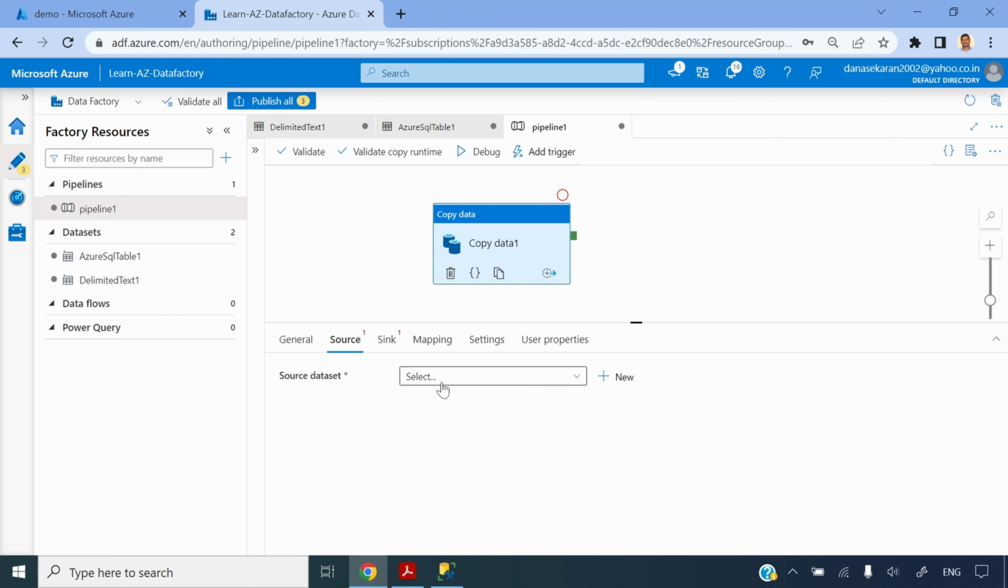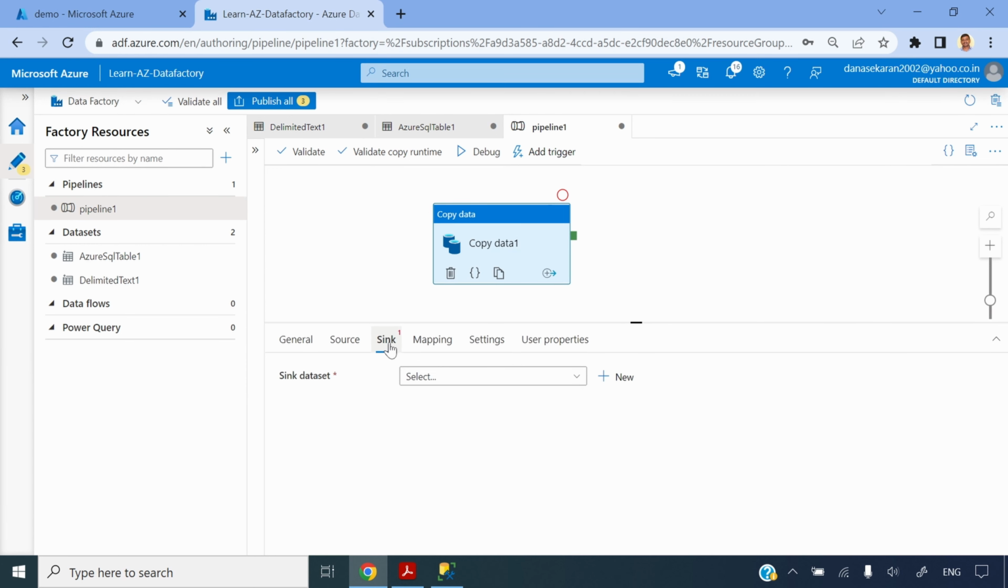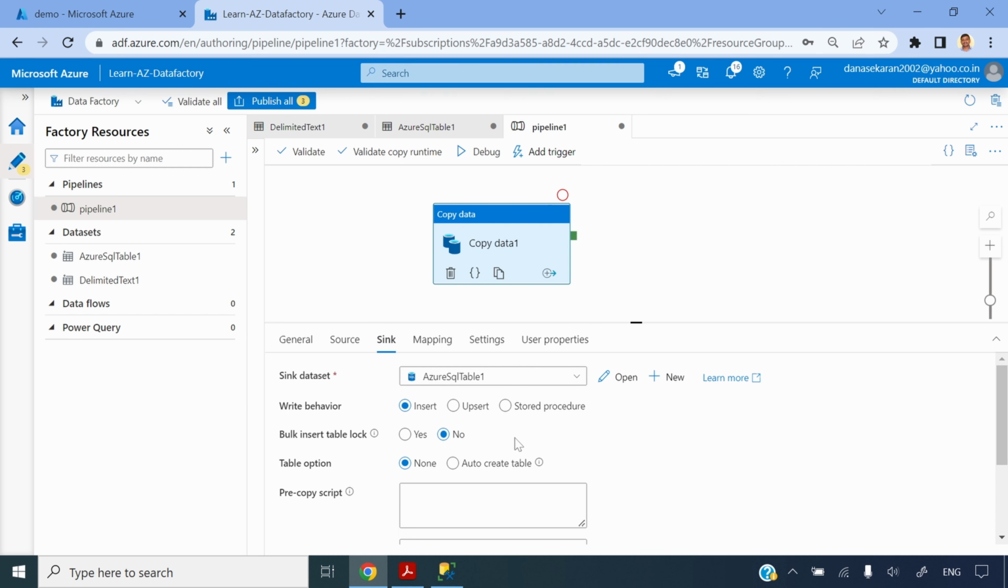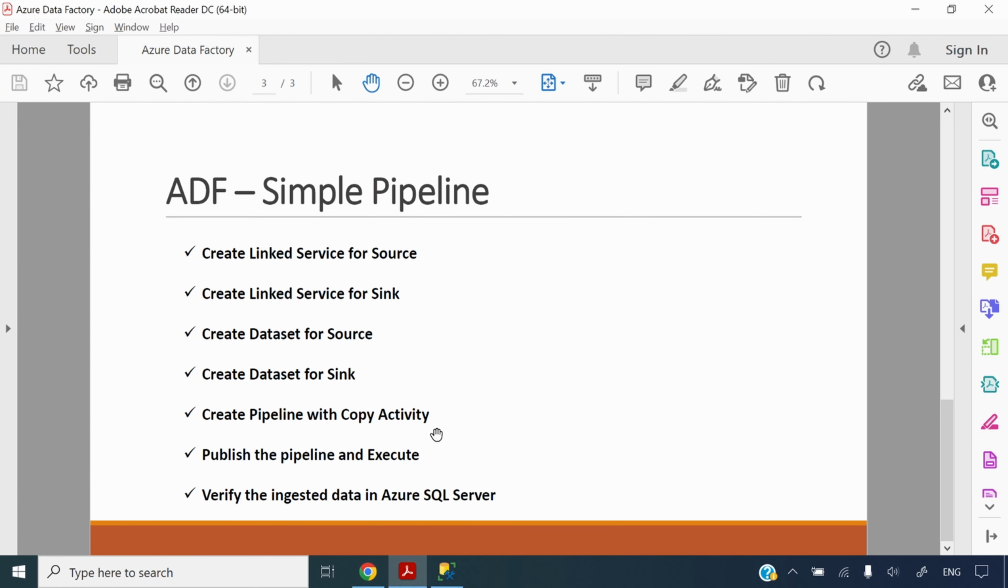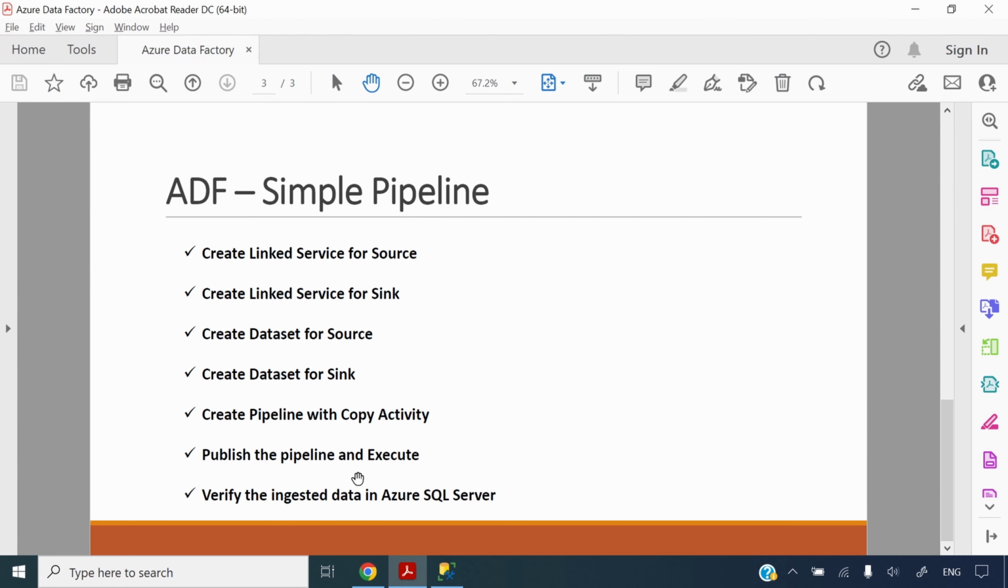In the source, select your source dataset. Our source dataset is going to be the delimited text file. I'm not modifying anything. I'm not giving any additional properties here. I just selected the source dataset, and then I'm coming to sink. Here also I'm selecting what is my target. Once I selected the target, all the options are there by default. I'm not modifying any options here. Now we are ready with the simple pipeline. Once the pipeline is ready, we need to validate whether there is any issue in my pipeline or not. There is no error in our pipeline. Next step is what? We need to publish the pipeline and then execute.